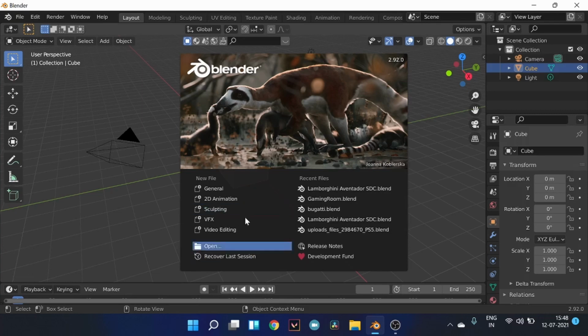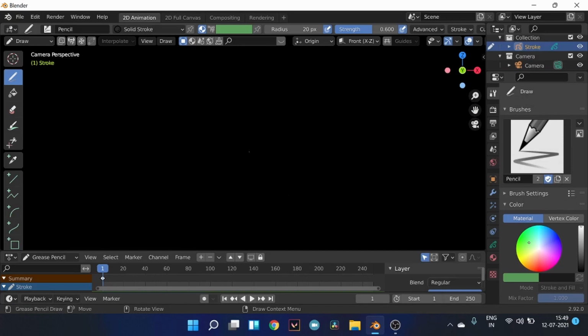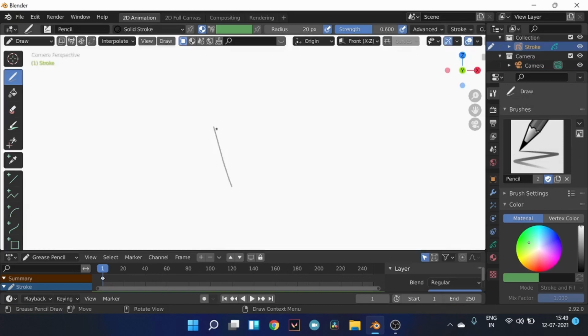In the below panel, you can see there is an option to create a new file. Well, to be exact, there are 5 options for creating a new file. The first one is general, the second one is 2D animation, the third one is sculpting, the fourth one is VFX, and the fifth one is video editing. Now these are basic preset templates, if I can say so, which open up when you click them. So for example, we click 2D animation. We are opening in this preset where we can draw stuff, we can add keyframes and stuff.